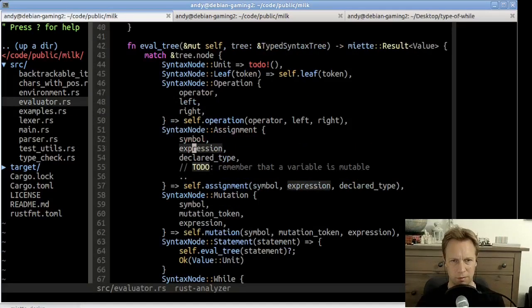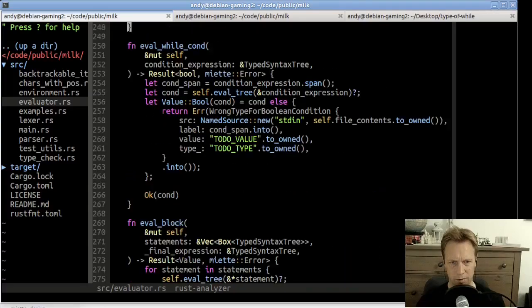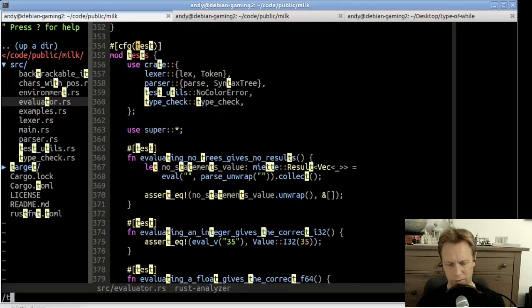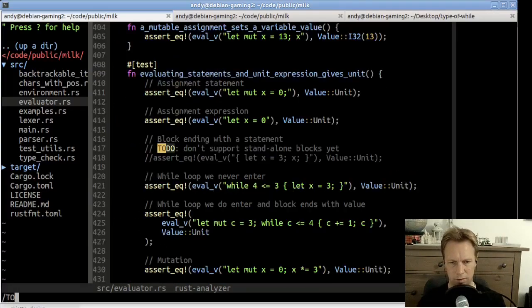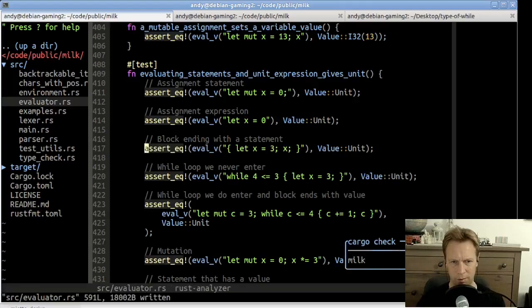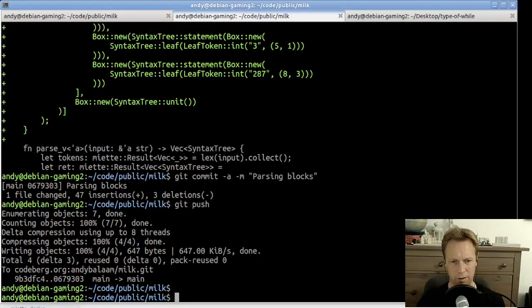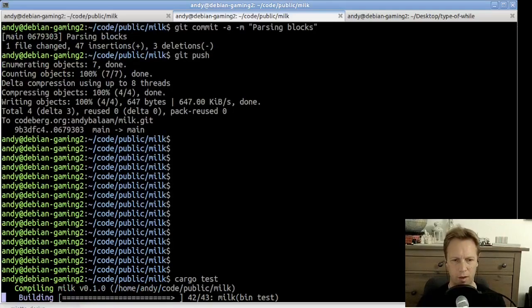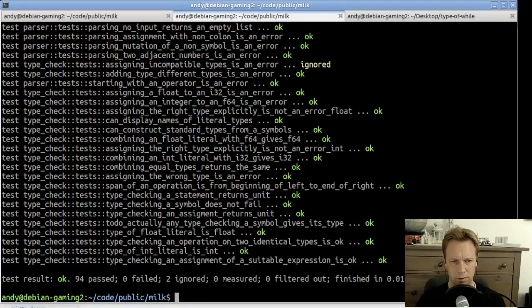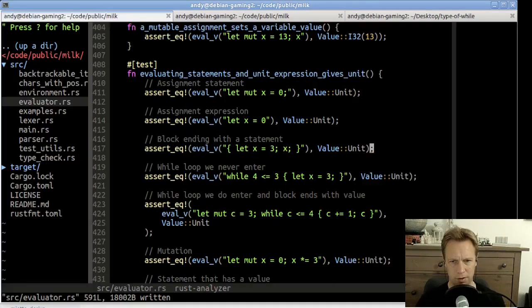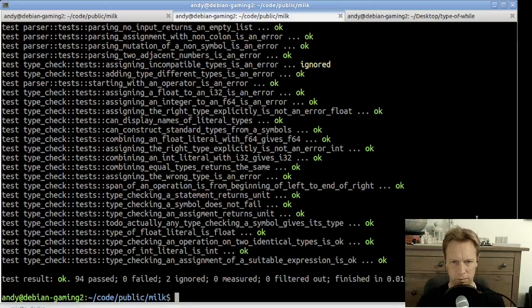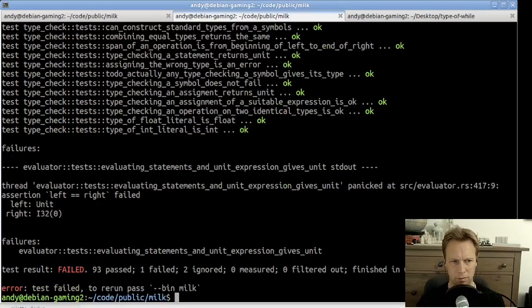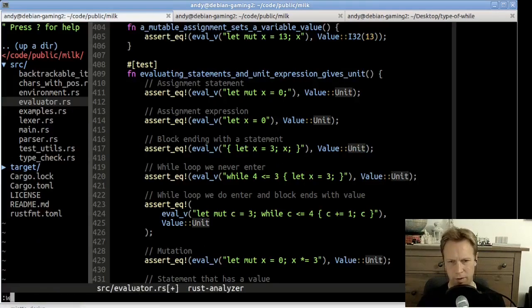So what happens if we want to evaluate? So we had a to-do in one of our tests, which was evaluating a standalone block that ends with a statement. So maybe now this should pass. No, I think it'll hit a... okay, that does seem to pass, so that seems bad. Let's just make sure it's running. Okay, yep, it does pass, so that's fine. We're already handling that case.